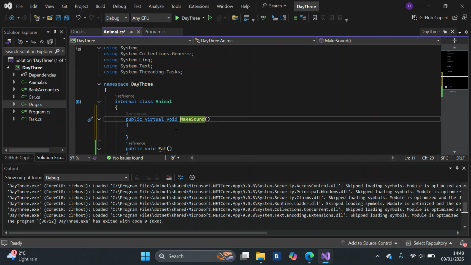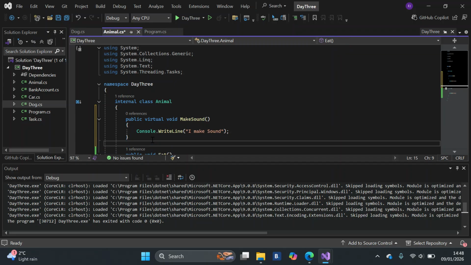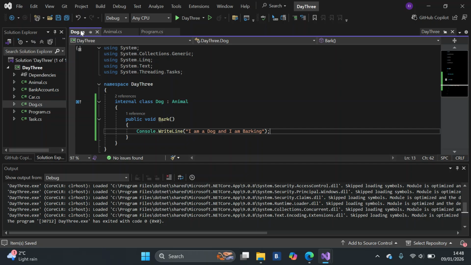So, public virtual void MakeSound. And what does MakeSound do? Let's say, generally, it says "I make sound." So here is the method, but we can override this method in the dog class.